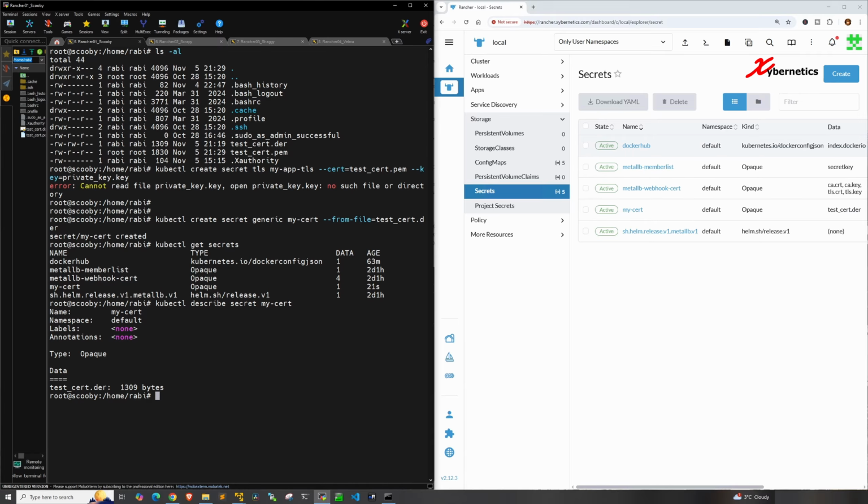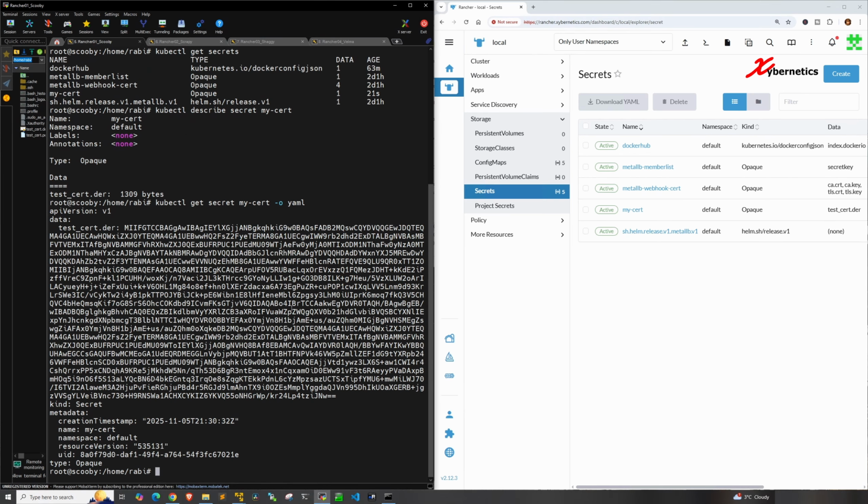If you want to see the whole content of this secret, you're going to have to create a YAML file using this kubectl command here and hit enter, and you can see a more detailed profile of your security certificate here. Now you have your security certificate in a Kubernetes secret.